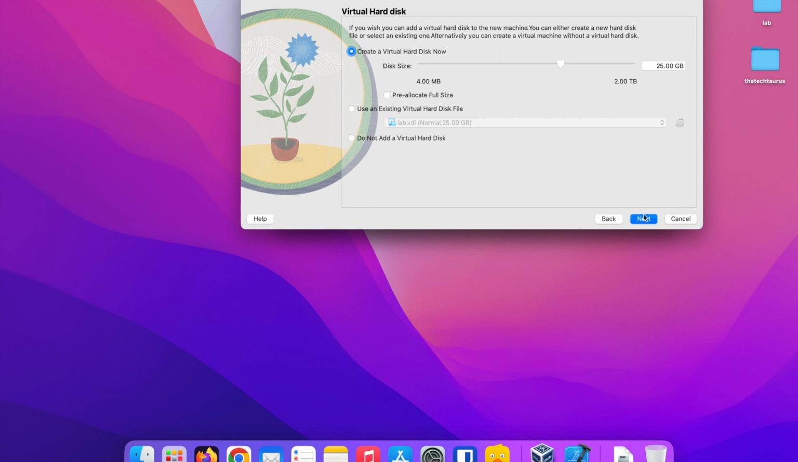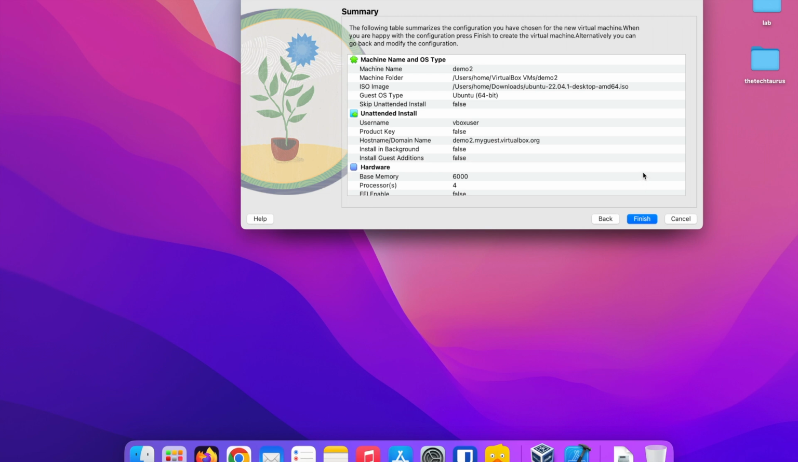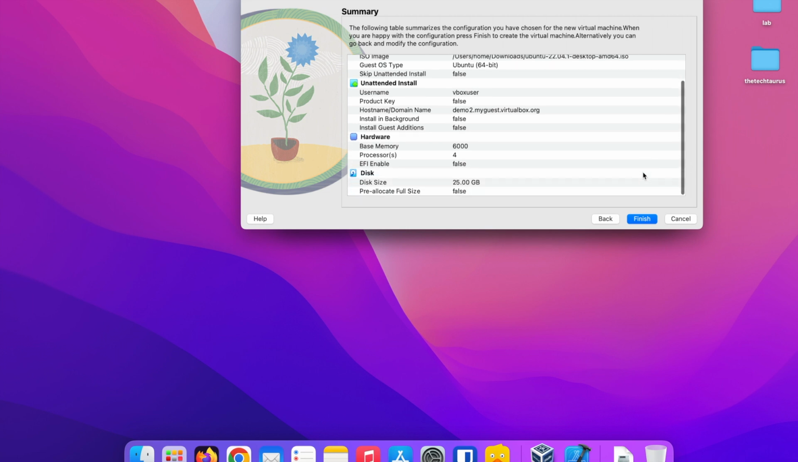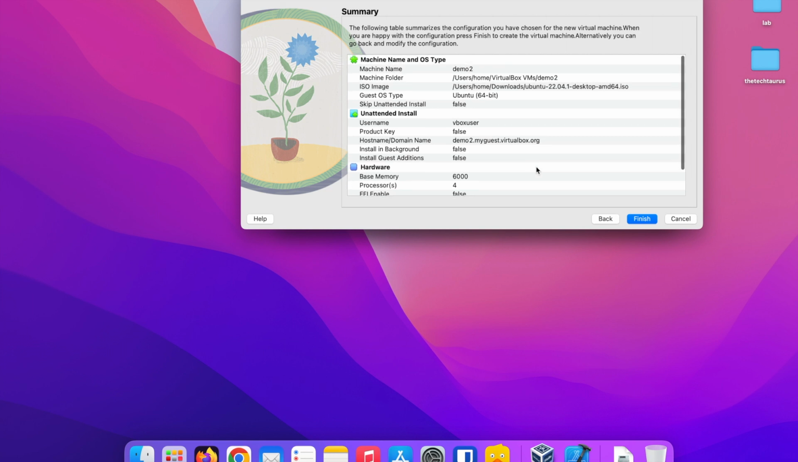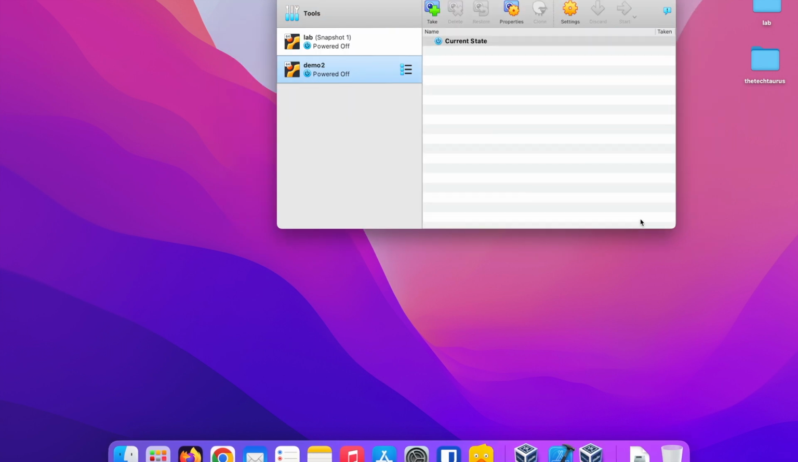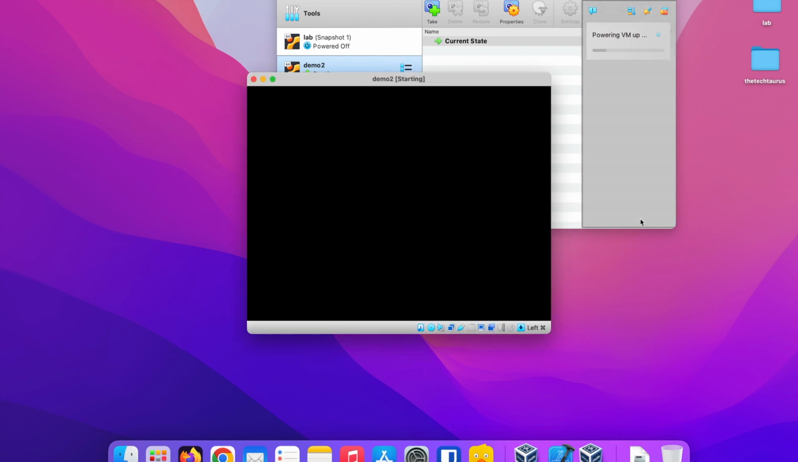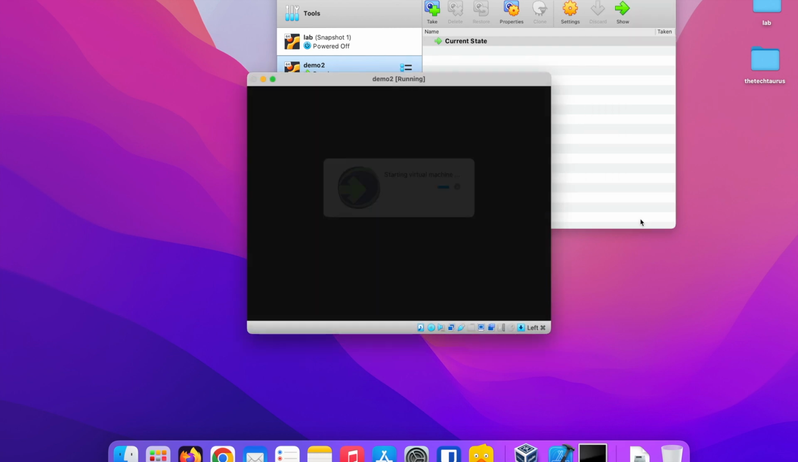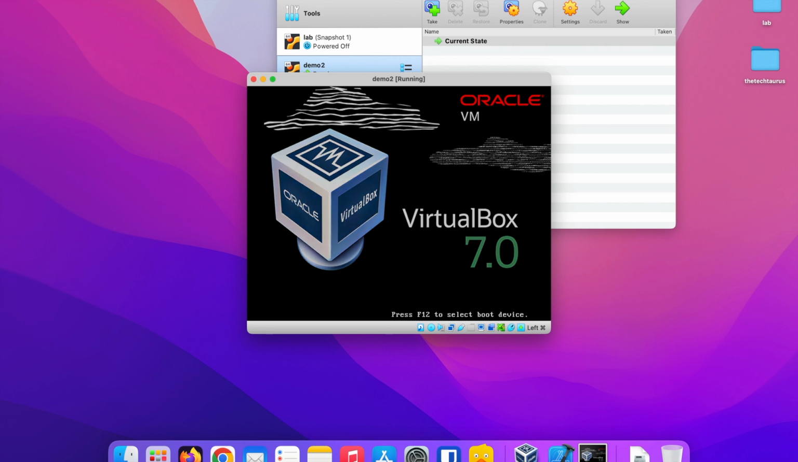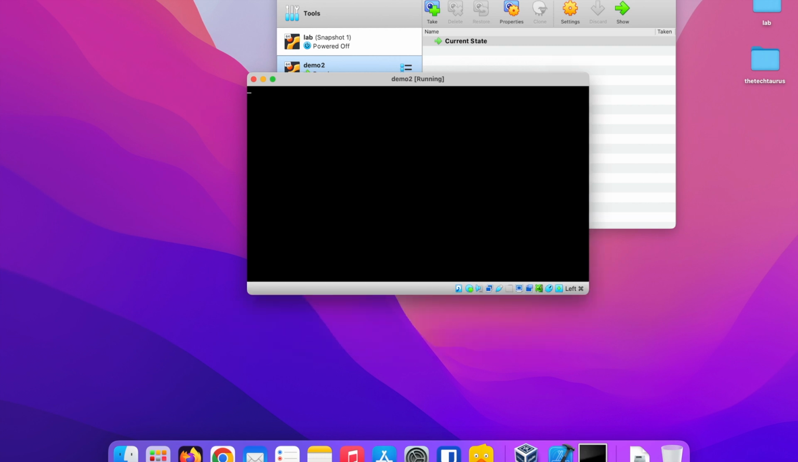So now we've configured our storage, hit next, and we'll review the configuration. And if we're happy with the VM's configuration, then we'll just go ahead and press finish. Now we've finished configuring the virtual machine, VirtualBox will go ahead and automatically start up that virtual machine, and it will begin the installation process of the operating system.